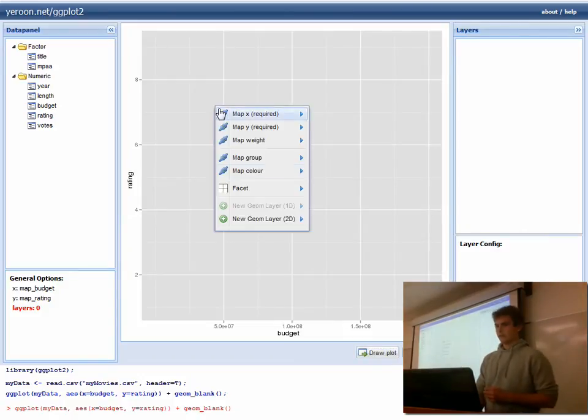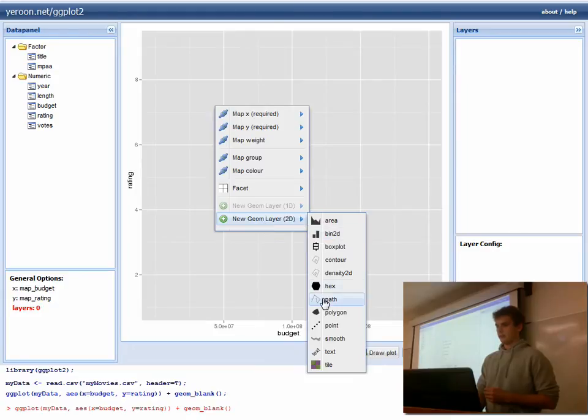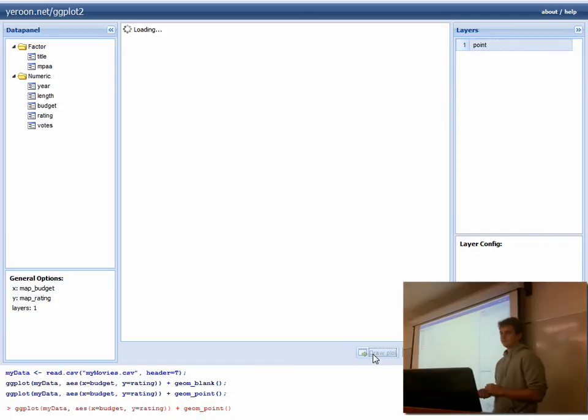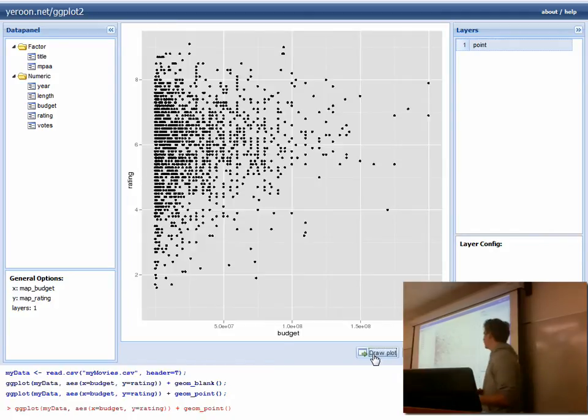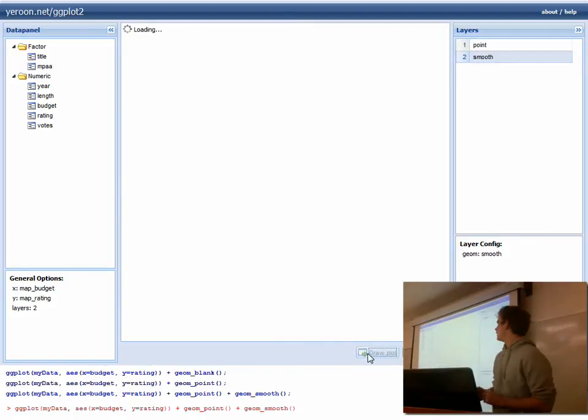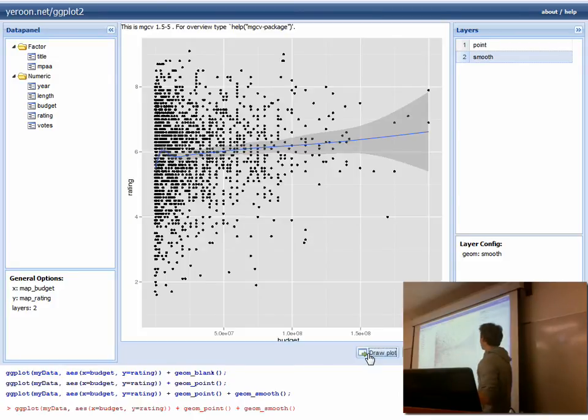So for example, if I want to add a point layer, simply a point for every data point. If I add the point layer, then it appears in the layer list, and if I redraw the plot, there's a point for every point in the dataset. Then I can add a new layer, for example a smooth layer. That creates, on top of the point layer, another layer with a smoothing line. So it tries to estimate a relation between those two.